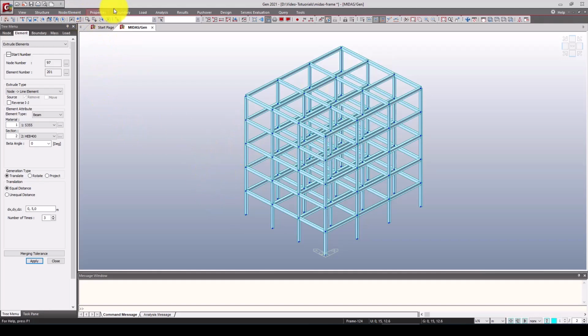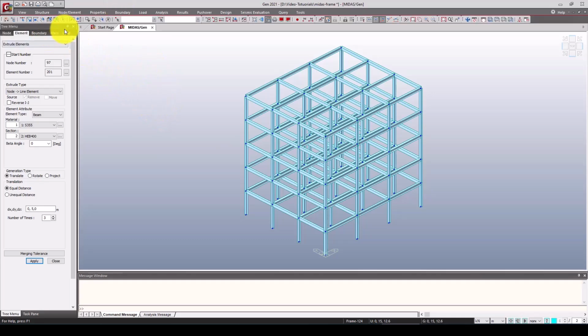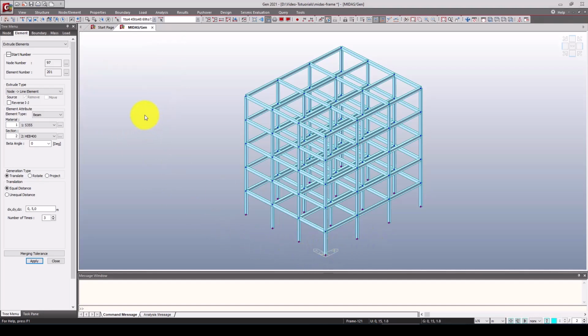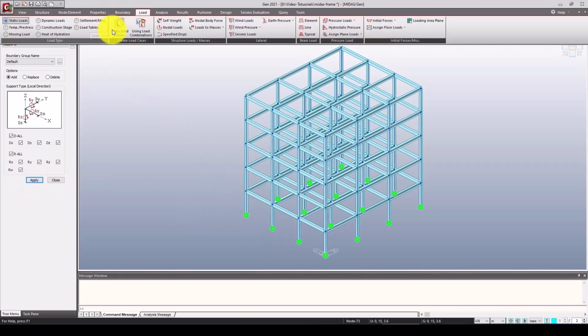This is finished. We go to the boundary condition. In the boundary condition, first of all, I want to select the bottom of the structure. Use select by plane, and I select x, y, giving 0, and I select apply, and all the nodes at the bottom are selected. Now I want to define the boundary condition, and I want to consider fix in all directions.